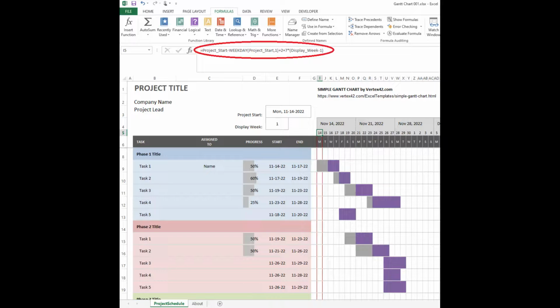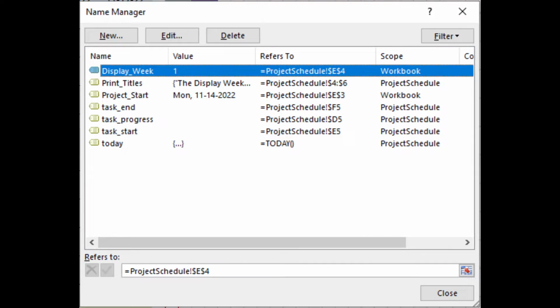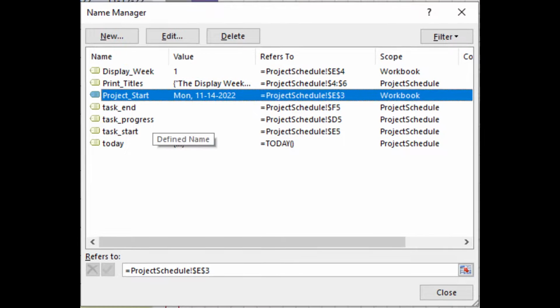First, let's figure out what Project Start refers to. Go to Formulas, then Name Manager. Here we can see that Project Start equals cell E3 on the Project Schedule sheet.